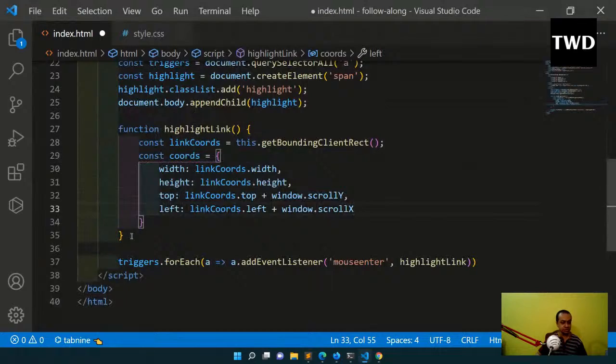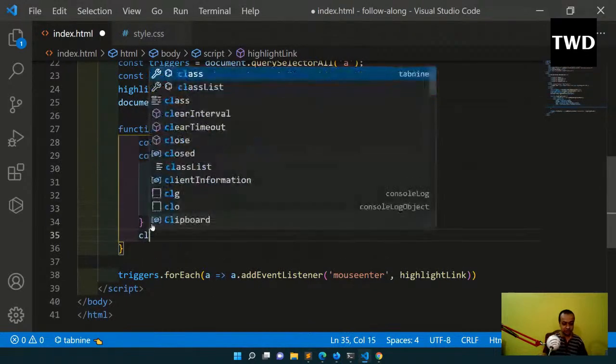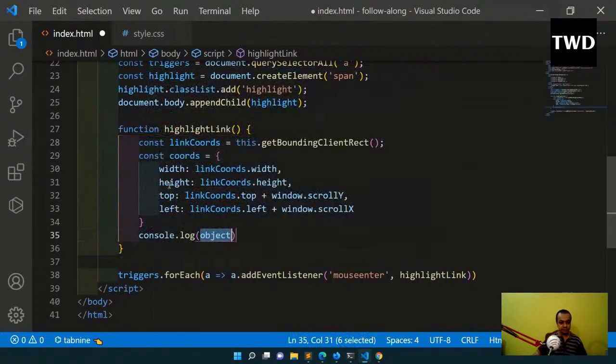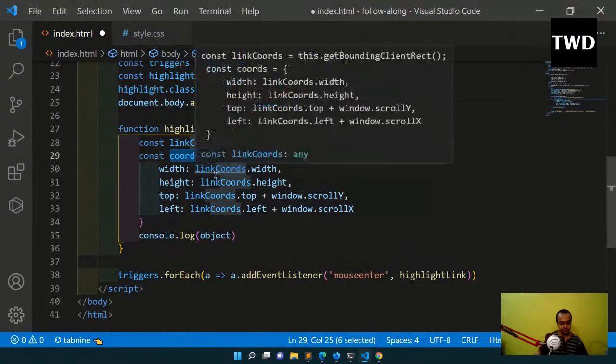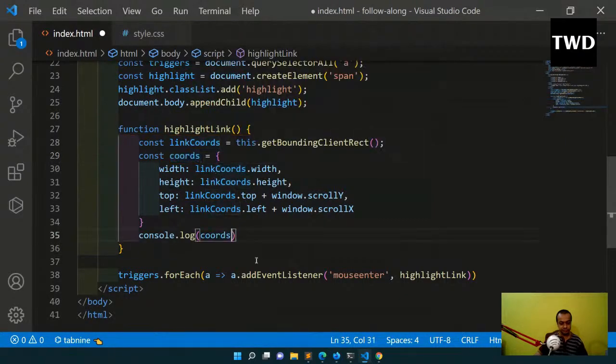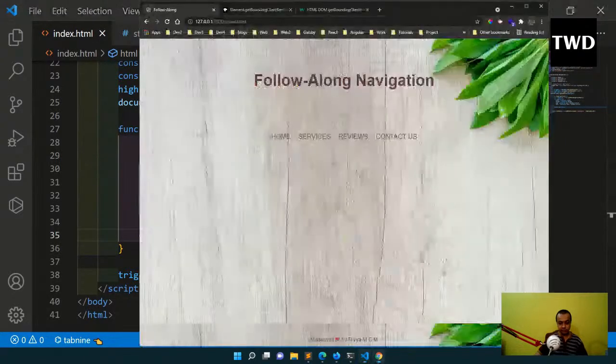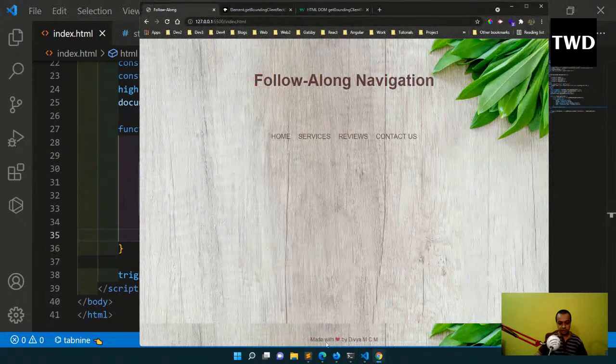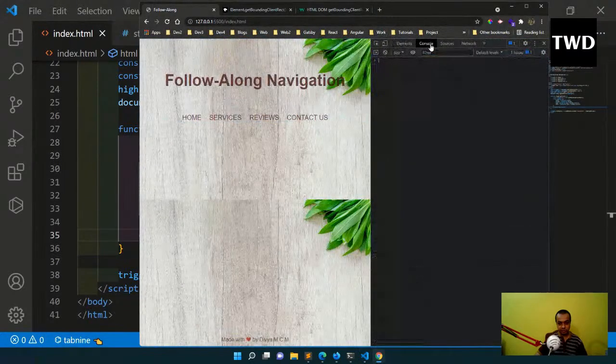So let us check it, console.log coords. Before moving forward, we'll check, inspect, console.